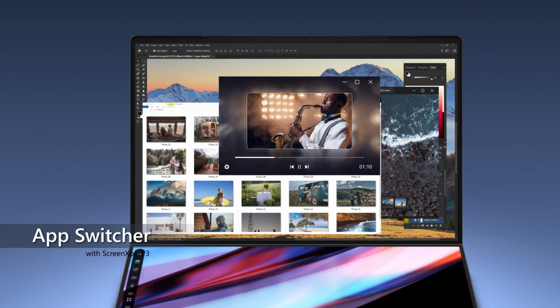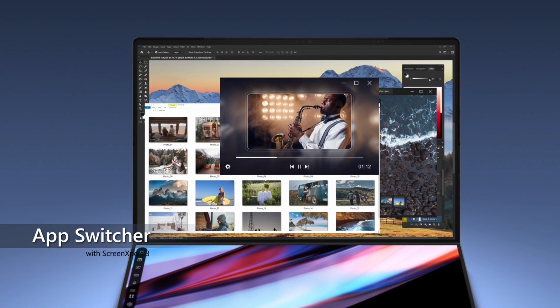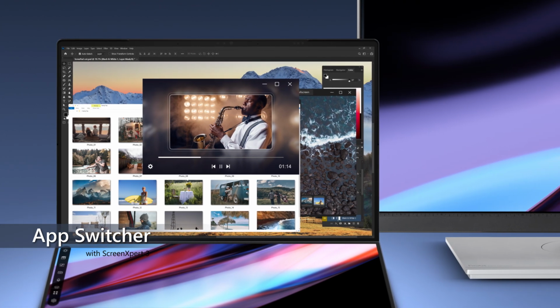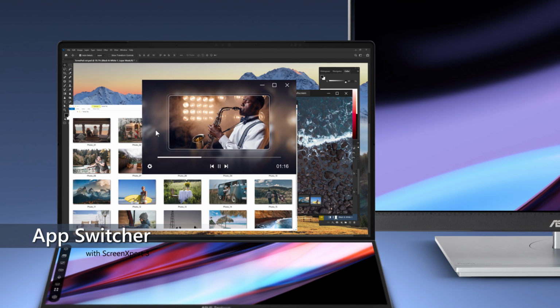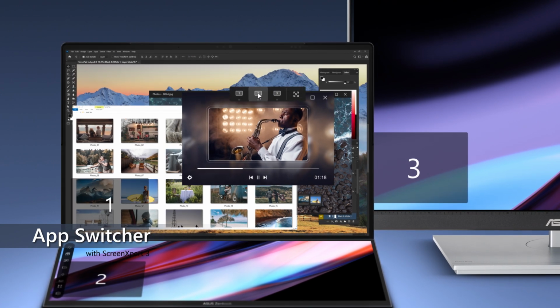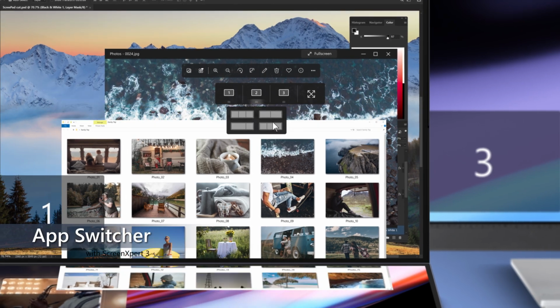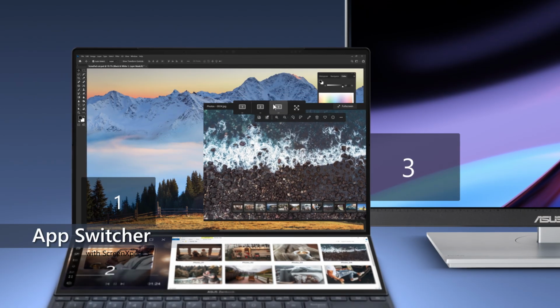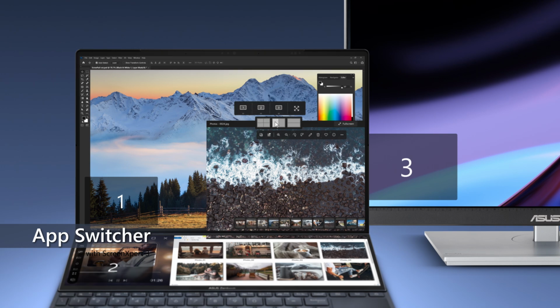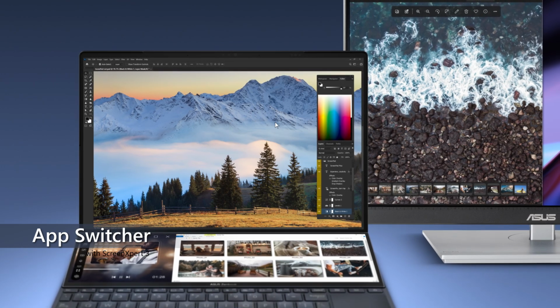In ScreenXpert 3, this now includes a window management feature for external monitors. This lets you choose which position you want your app to be switched to. Simply move the cursor to the correct screen on the pop-up menu and release it. Now you can enjoy a leveled-up multitasking experience with just a click.